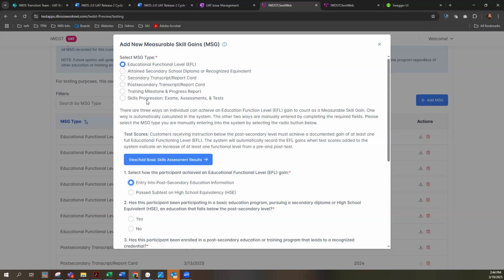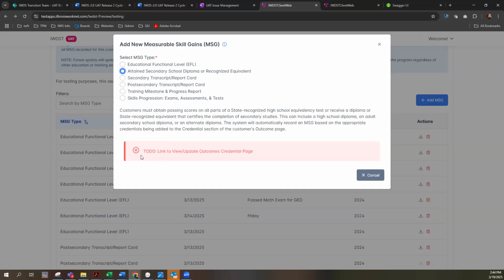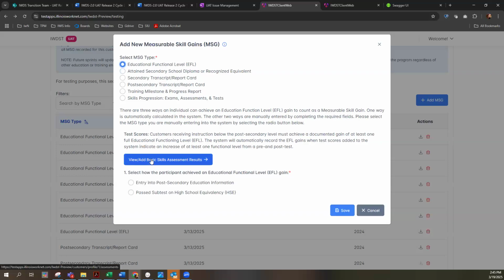Yeah, and if there are places where attend secondary school diploma or recognized equivalent, you just add that credential. And if you're within the parameters of that being counted as an MSG because you have the right services to trigger and you earned it in the right program year, we're going to auto add it. There's like a lookup for it, right, Olivia? Yeah. But we're going to have a lookup button. It isn't automatically add. Well, we're going to auto add it. Right. Okay.